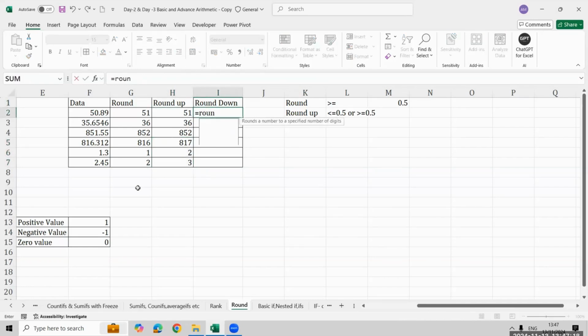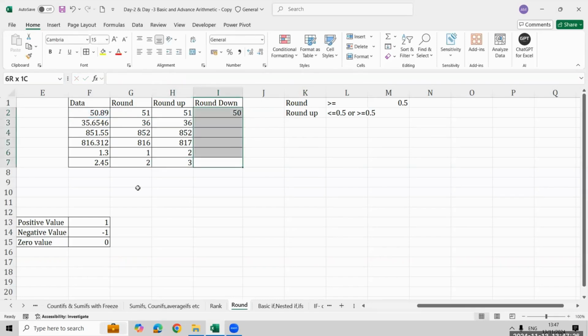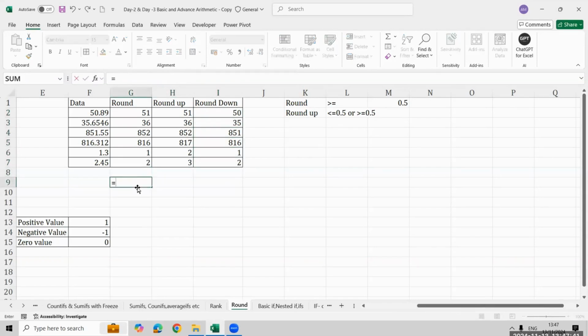Now coming to the next option, ROUNDDOWN. If I use ROUNDDOWN here and if I select this and give 0. So in short, what it is going to do, it will remove the decimal values, nothing else. Can you see that? There are no changes at all. Even if it is 50.89, it will not increase the value. It will give the same value as it is, removing the decimal values. Clear? These are the 3 formulas. Can you guys cross check?